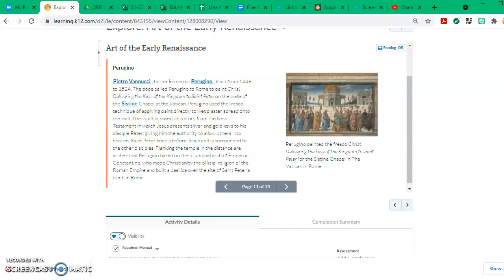This work is based on the story from the New Testament in which Jesus presents silver and gold keys to his disciple Peter, giving him the authority to allow others into heaven. St. Peter kneels before Jesus and is surrounded by the other disciples.